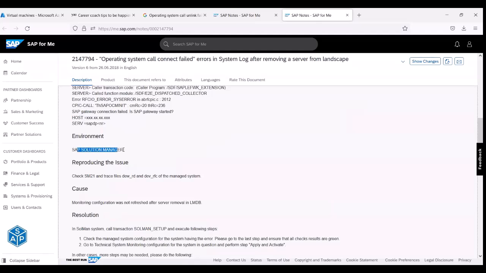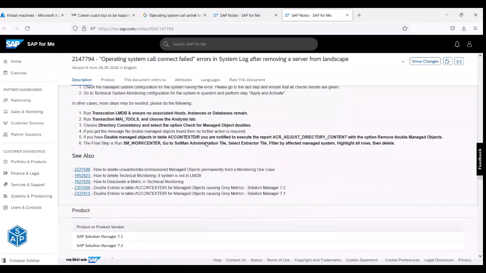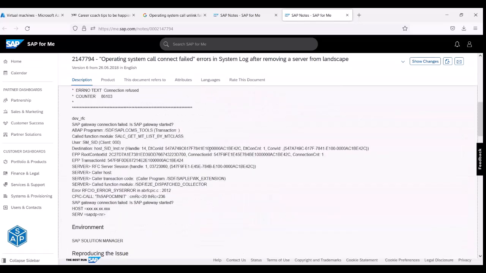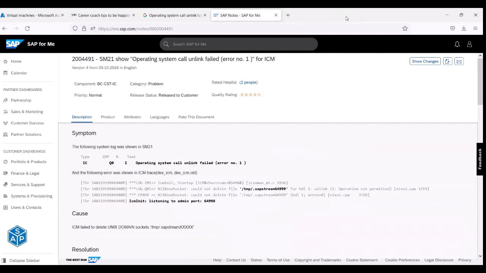This is for the Solution Manager environment. Monitoring configuration was not refreshed after server removal in LMDB. This is not relevant. This SAP note is not relevant to our situation or our scenario. You can just ignore it or you can just close it.